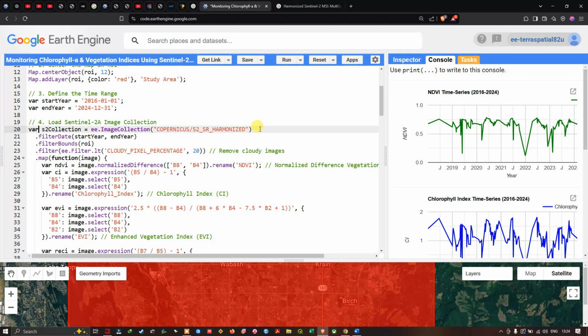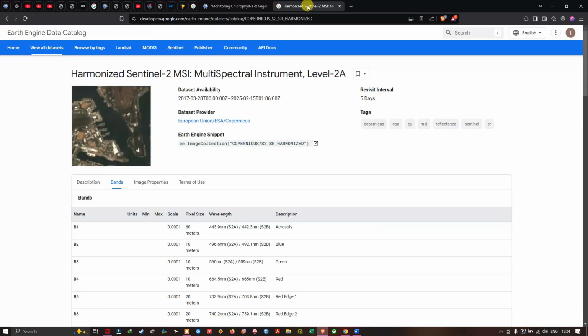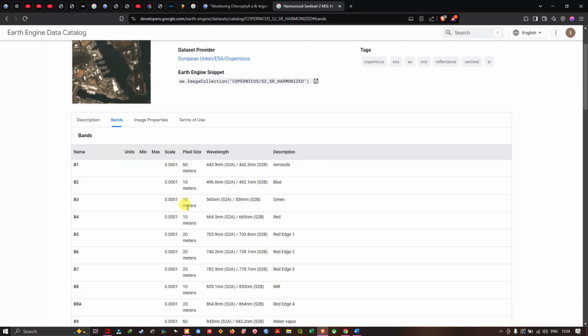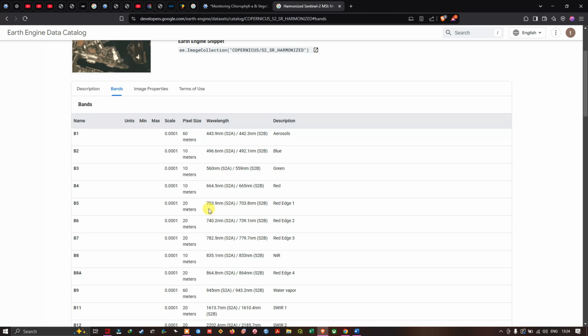Let me explain about this particular dataset. Harmonized Sentinel-2 MSI, multispectral instrument, Level 2A. The dataset availability is from 2017 to 2025, and the dataset provider is the European Union ESA Copernicus. Using this code, you can access the Sentinel-2A imagery S2 SR harmonized. SR represents surface reflectance. These are the bands available in this imagery. The resolution for B2, B3 and B4 is 10 meters, and B8, which is NIR, near infrared, also has 10 meter resolution. Red, green and blue are also 10 meter resolution.